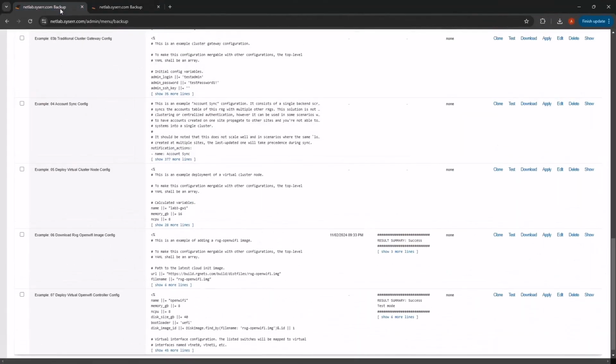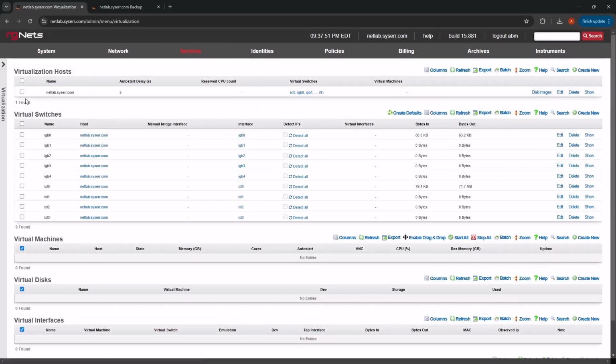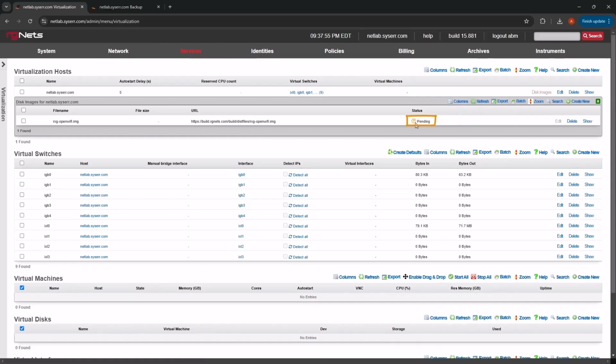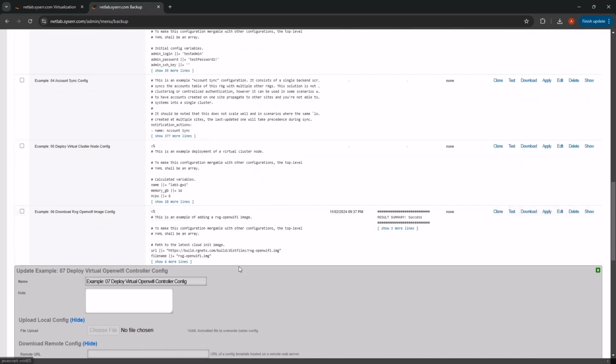I'm going to open another tab here and go to Services and Virtualization. Next to the virtualization host, you can click Disk Images and you can watch that download. But while that's happening, we're going to go back into System and Backup, and we're going to go to template number 7 and click Edit.